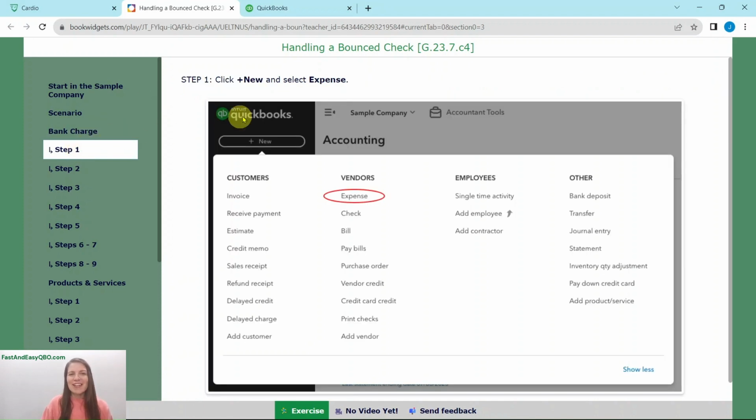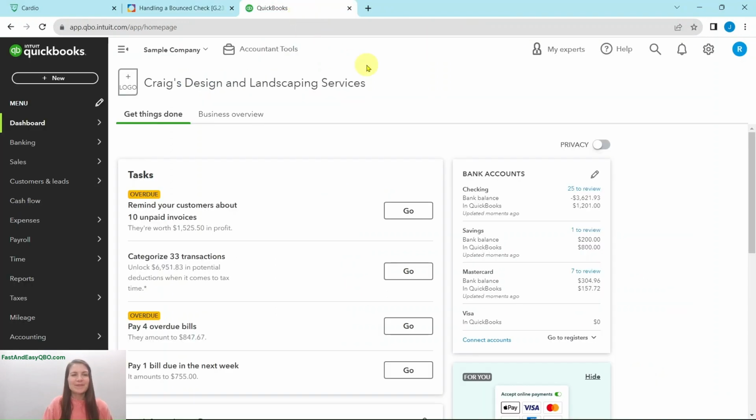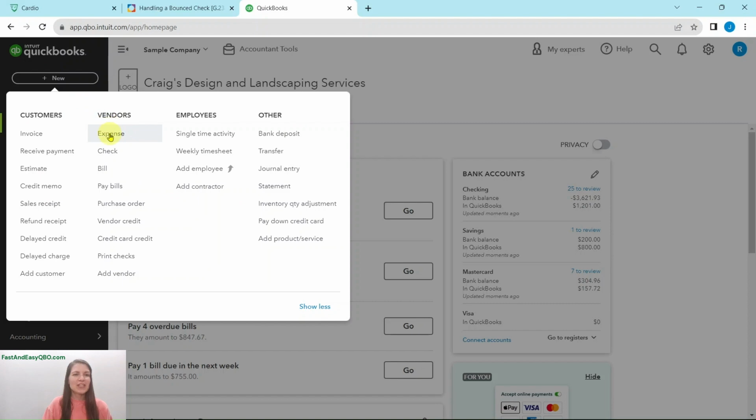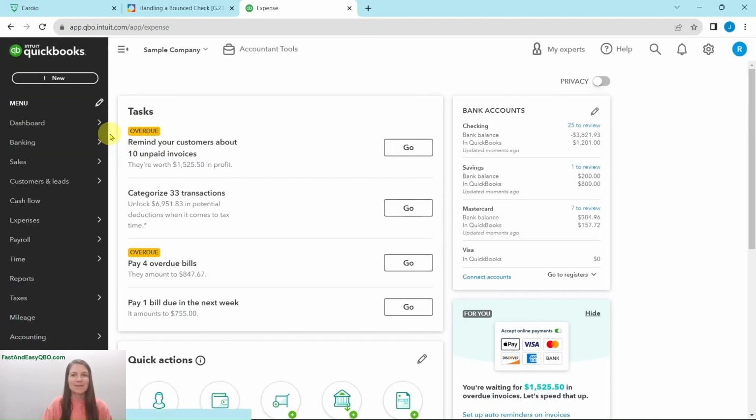All right, so step 1 is you're going to click on the plus new button and select expense. Here we are in the sample company. This is the dashboard. So go ahead and click on the new button in the left nav bar. Under vendors, click on expense.